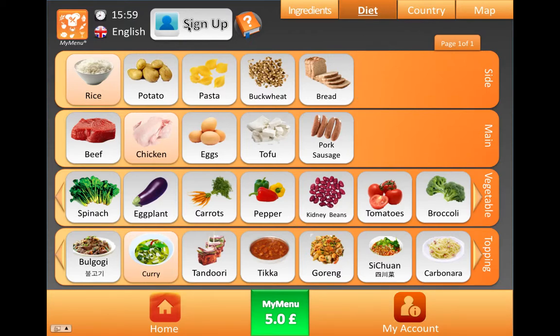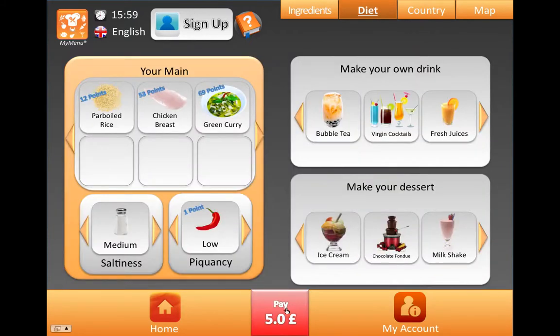You can still sign up, and at any point actually. But let's proceed to the payment. So this is your order. So you can see that you can get points for the ingredients you've chosen.